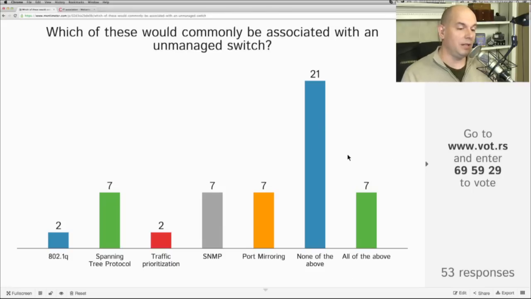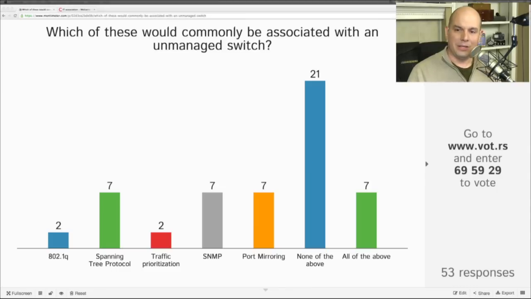The 7 of you that said all of the above would be correct if this said which of these would commonly be associated with a managed switch. You 7 folks would be correct. But in this case, the 21 of you that said none of the above were absolutely correct. There is a lot going on with these.